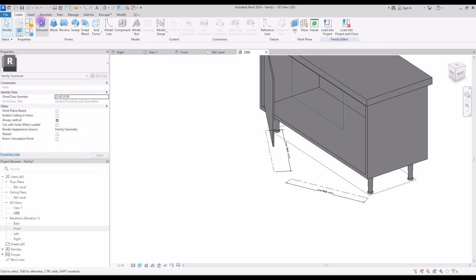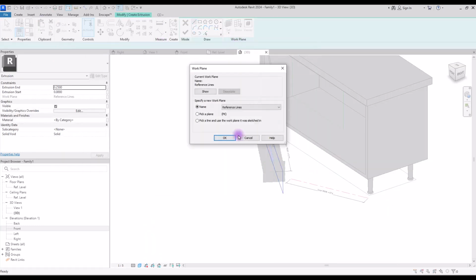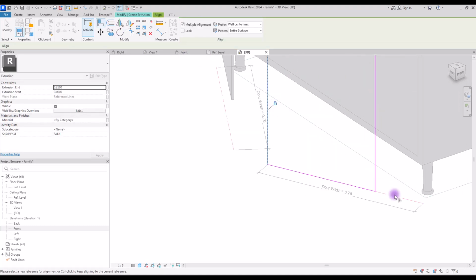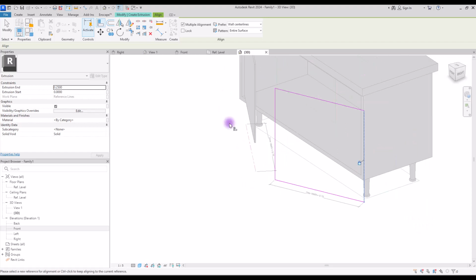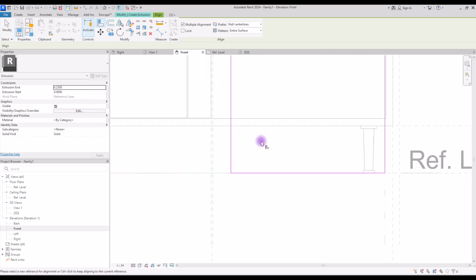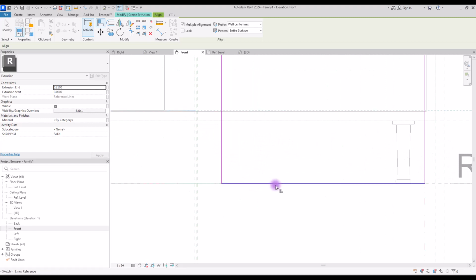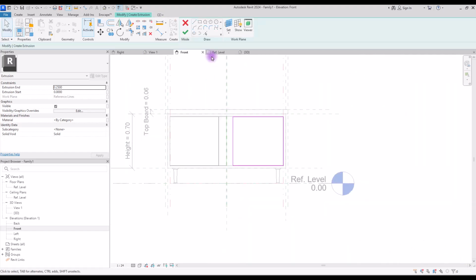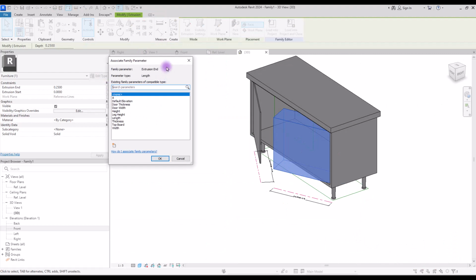Now just go to 3D, select Extrusion and set your plane on this. Create your rectangle, lock this point with this line and also this point with this line. Go to front view and lock this line with this and also this one with this, and hit finish. For its thickness, as we did for this side, click on here and select door thickness.